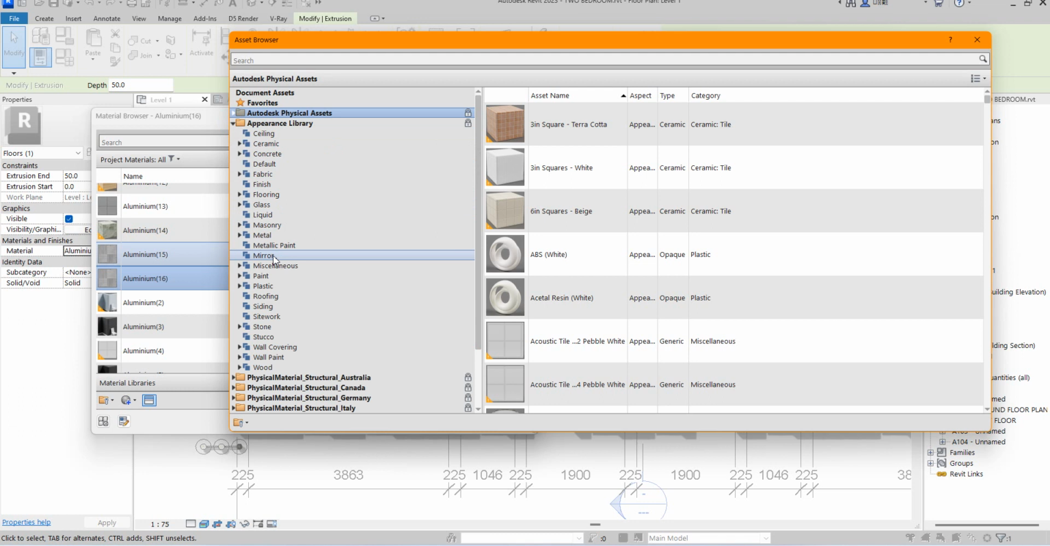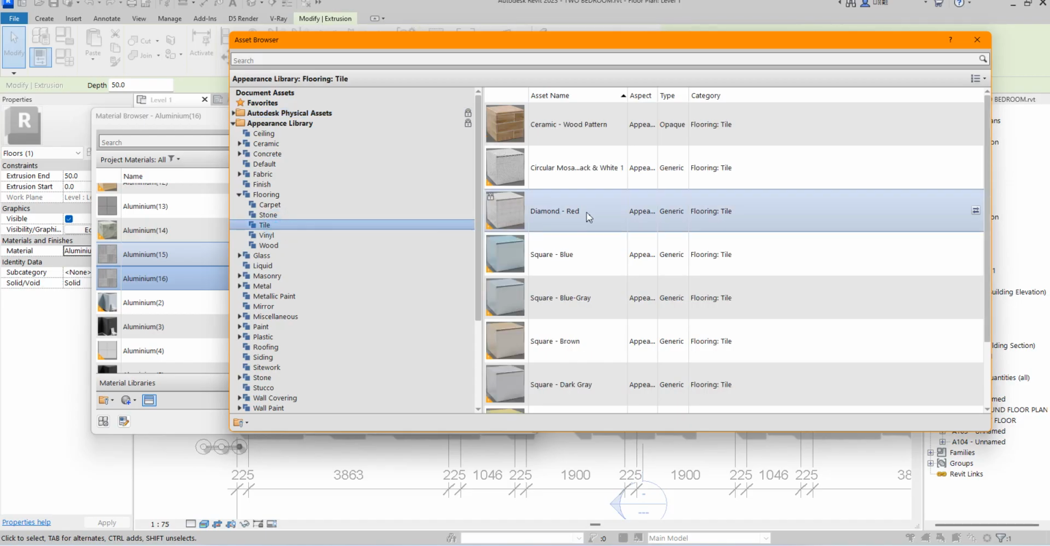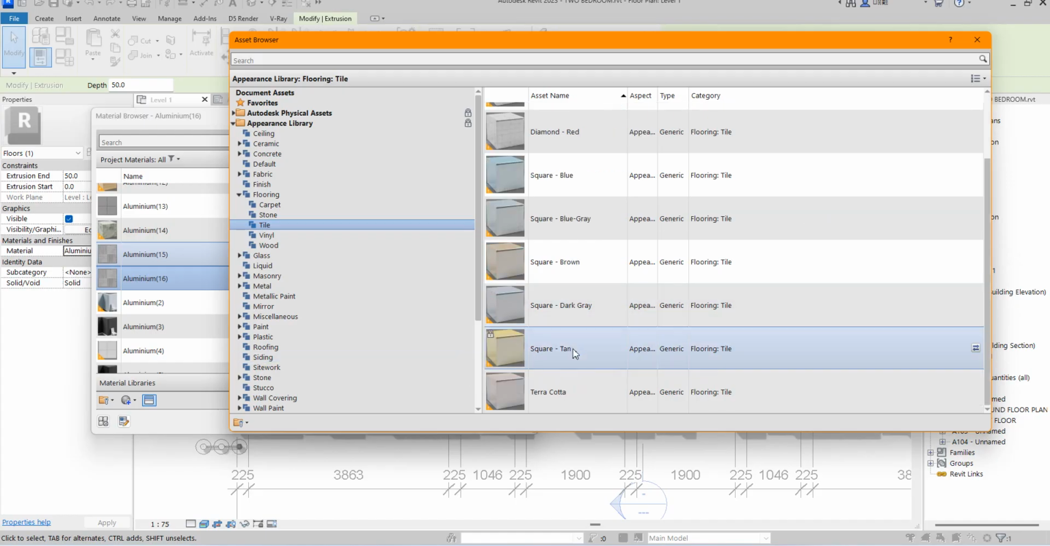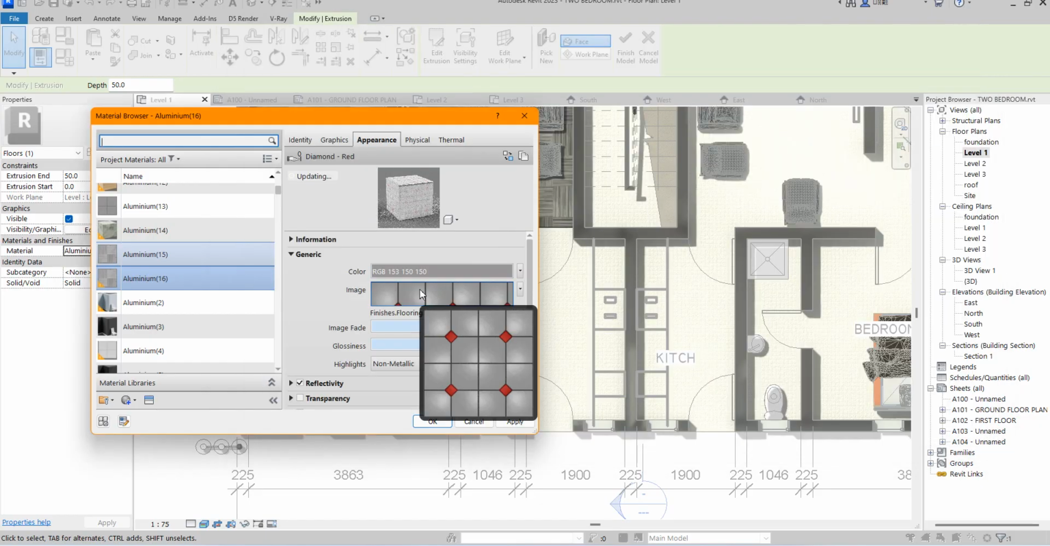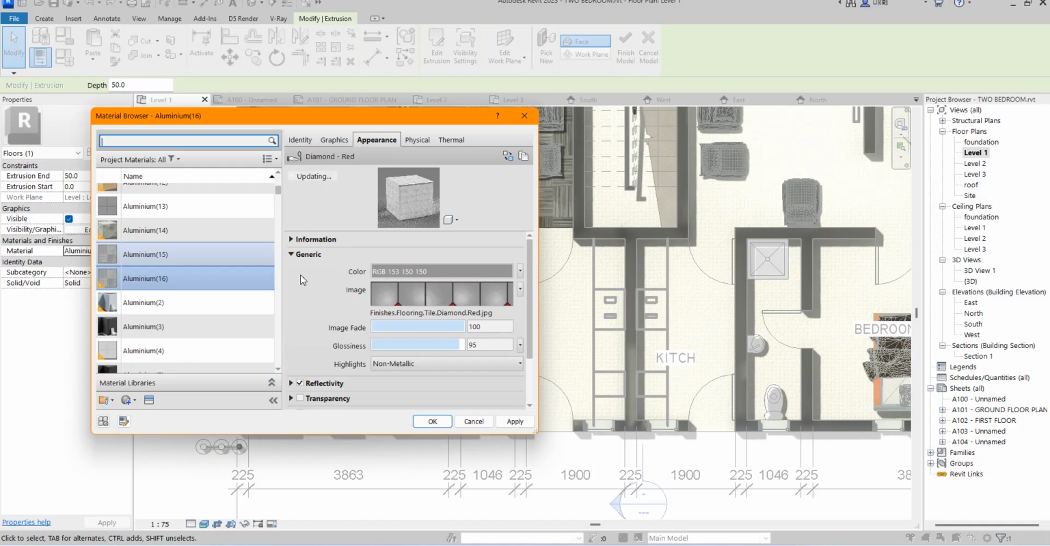I'll have a toilet kind of material. So I'm going to say flooring. So tiles, let's select tiles, and here we have diamond. If you want to choose diamond, choose diamond. But if I'm not doing that, just choosing whatsoever, I'm going to choose diamond red to give me what I need in that area. So diamond red has been selected.